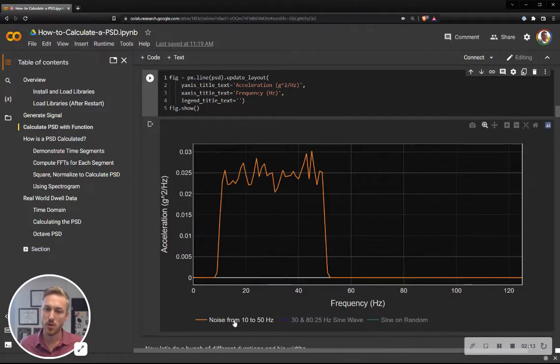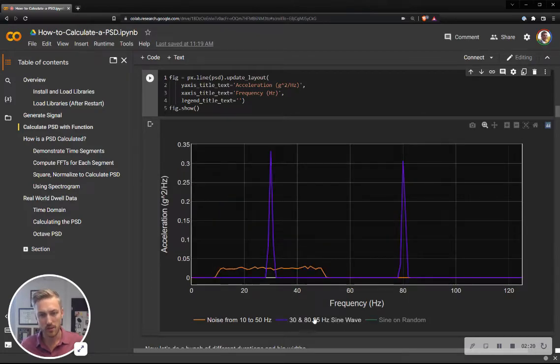And you see here the noise is nice. We have a flat line here from 10 to 50 hertz. With the sine dwell, we see peaks at 30 hertz and 80 hertz. It's not exactly at 80.25 because I'm specifying my bin width to be at 80, and then at 81 and at 79. The other element here is that it's a slightly lower peak because it's leaked into other bins. It's not exactly centered on my bin width, but really good.